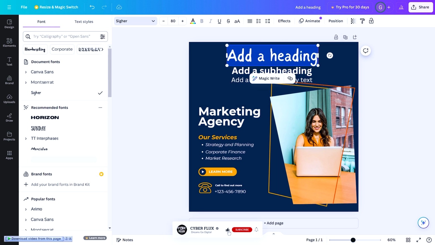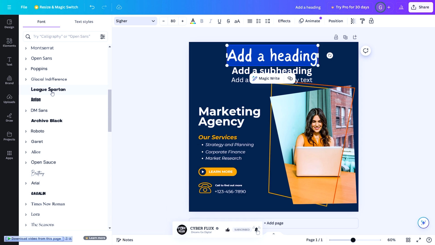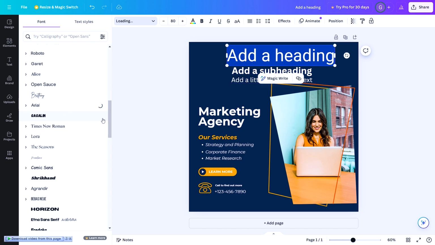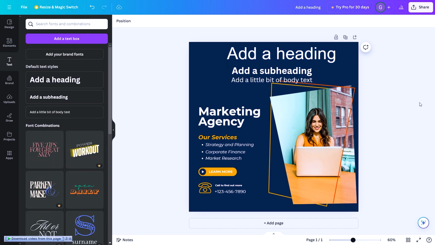Let's add a catchy headline and customize the font. Canva offers a wide range of fonts, and you can even upload your own if you have a Canva Pro account. Changing the font style and size can dramatically affect the look and feel of your design. Try out different fonts and see what works best for your message.